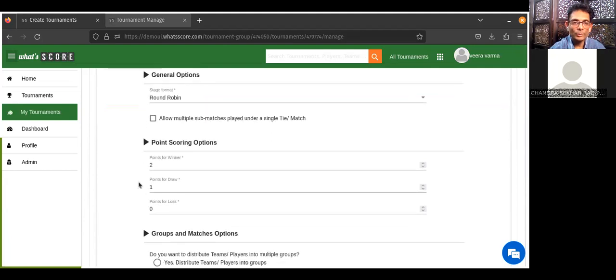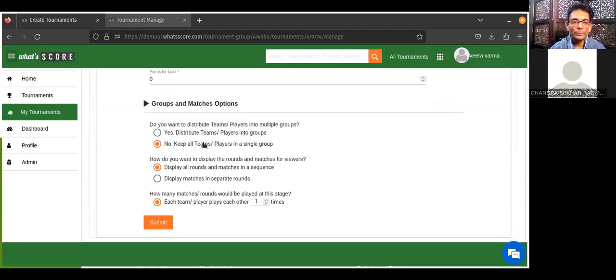I can define how many points each winner of each match will get, how many points for a draw, how many points for a loss, etc. I can distribute them into different groups. Let us say I had 16 teams, I could distribute them into 4 groups, for example, group A, group B, group C, group D. Or if I want, I could put all 16 of them into one group. If I do that, then of course there'll be so many matches, which may be difficult in a league format, right? So I would rather do it in groups.